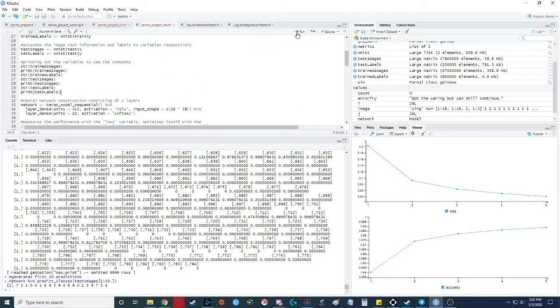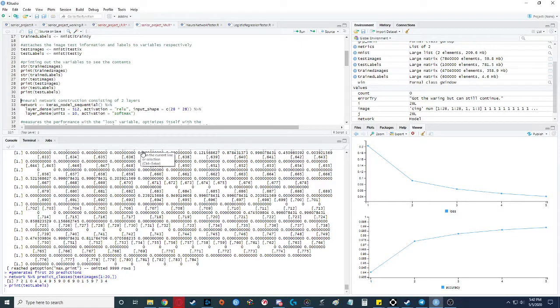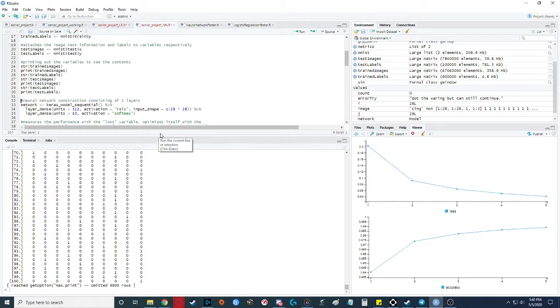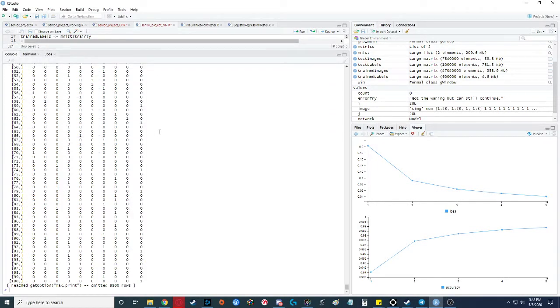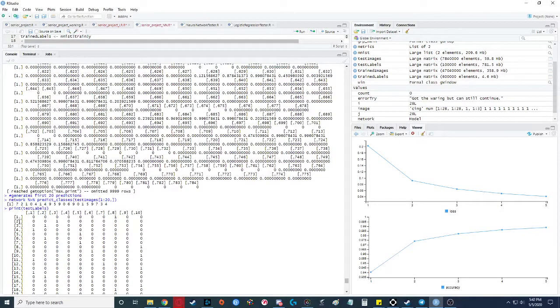Then we can do the test labels to see what they are. As you can see, the first one's 7. It's 8 here, but in reality it's this, but the indexing. So it's 8. 2, which would be a 3 here. And then 1, 0. And then 4, which is 5. So it's predicting them correctly.